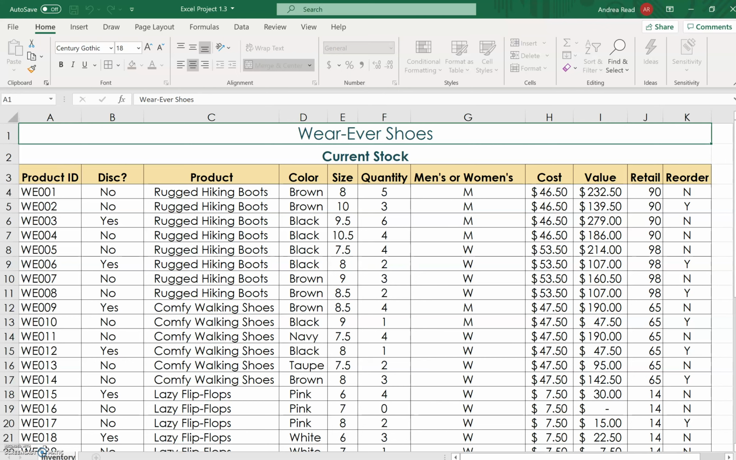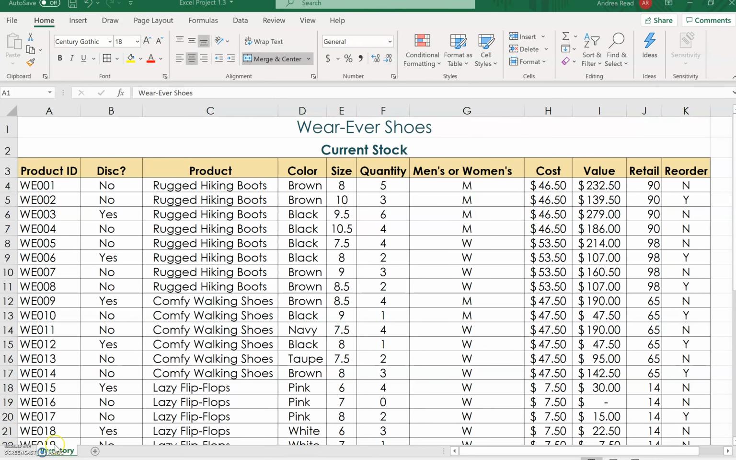And that's what we're doing now. I'm going to type inventory and press enter, and it will accept that change. So you can see now, and I'll make sure this is in frame, that I changed that worksheet here to the name of inventory.